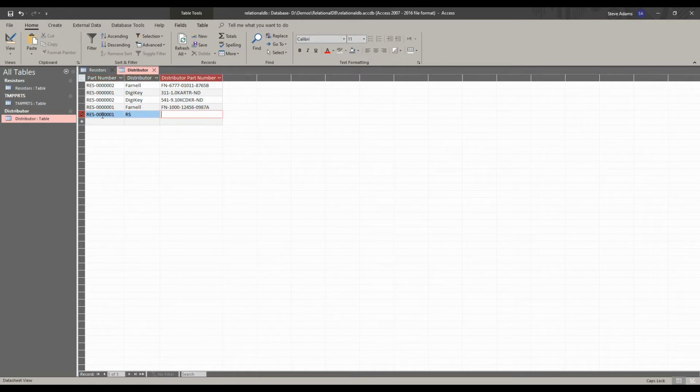This time I'm going to use RS, and we'll use RS dash for the 01, and we'll do the same for 002. So there's my two part numbers. So I'll save my database. I've effectively got three alternates for my basic two parts.